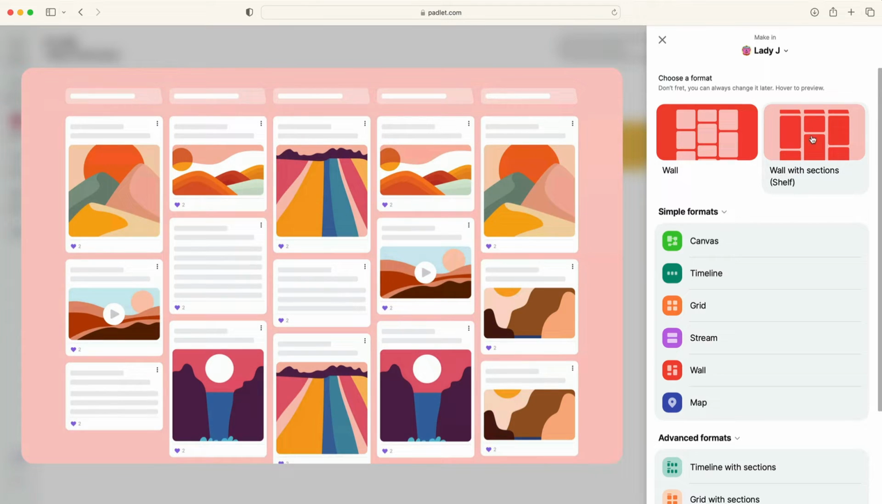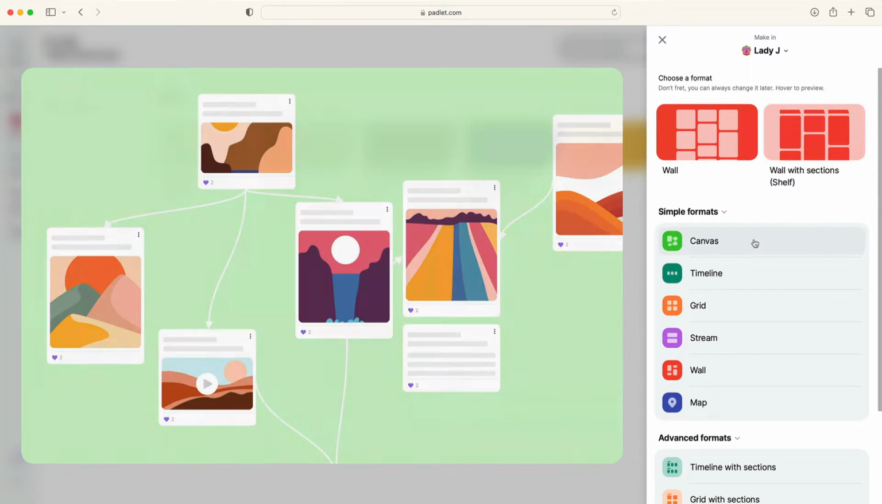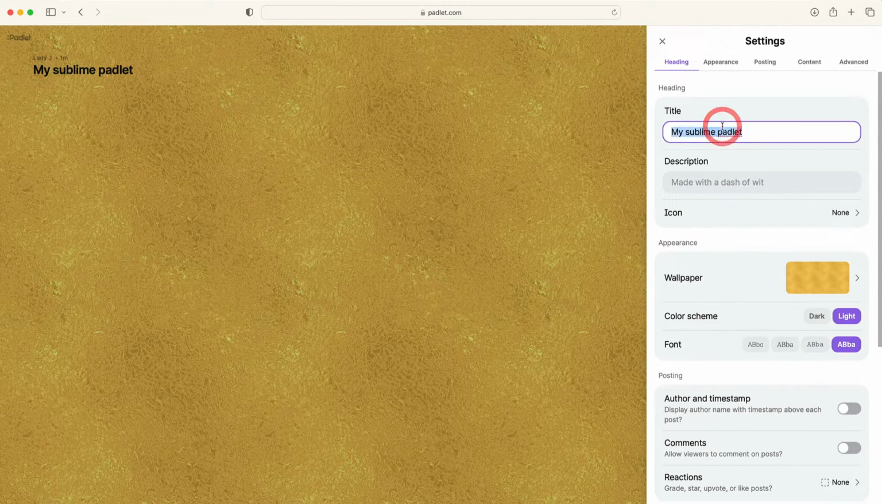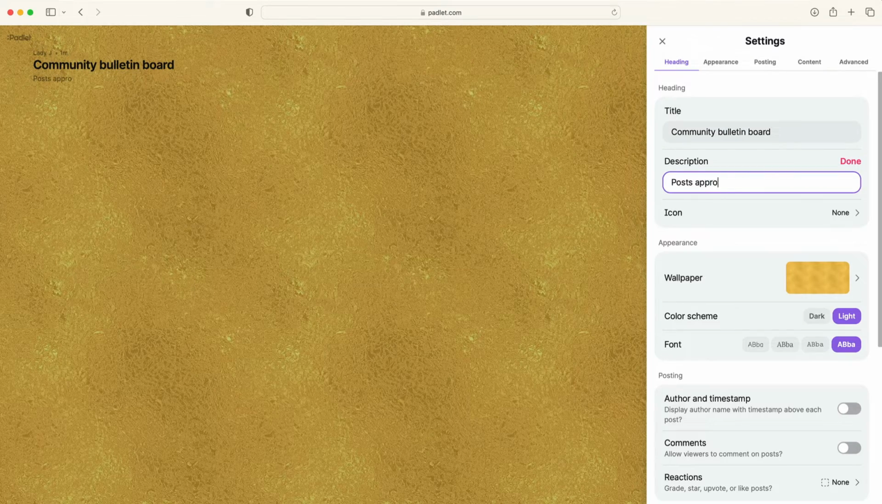Bulletin boards are typically freeform with loosely organized content, so select the format Canvas, which will allow contributors to post anywhere on the Padlet. Next, change the appearance of the Padlet. You can add a title, update the description, and change the wallpaper.